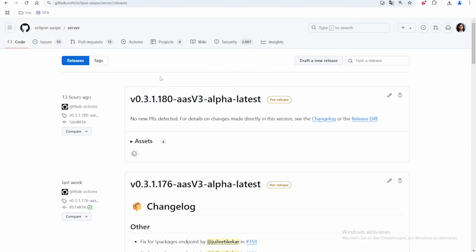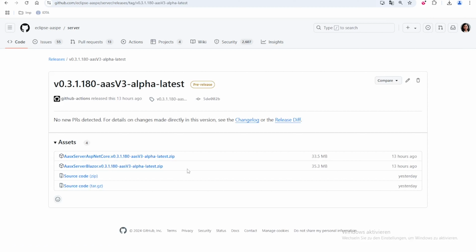But for this tutorial, we are going to use the release version or the binaries of the AASX server. For this reason, we are using the latest version of the release here. Now, as you can see, there are two different binaries available in addition to the source code. One is the core or only the console version of the AASX server. And second is the Blazor version, which provides visualization in addition to the console. So for this tutorial, we are going to use the AASX Server Blazor version or the binary of the AASX Server. To save us some time, I have already downloaded this version.